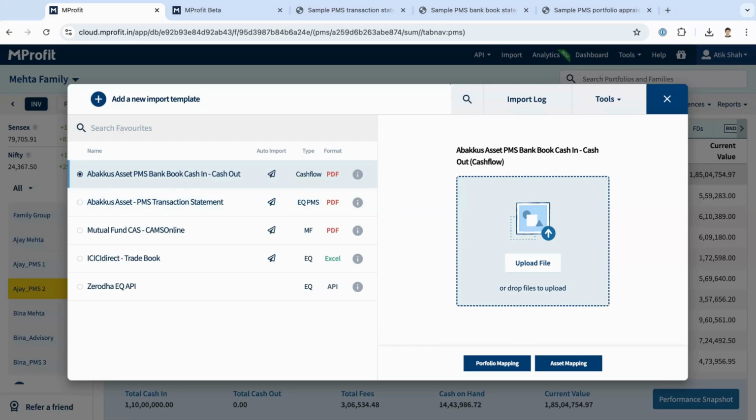You can download these two files from your online login historically. If you're coming for the first time to MProfit, you can directly go to the PMS's online login, get the historical file, the transaction statement, as well as the bank book statement, import both of them to MProfit, and that will initially set up your trades for all your underlying holdings in the PMS.